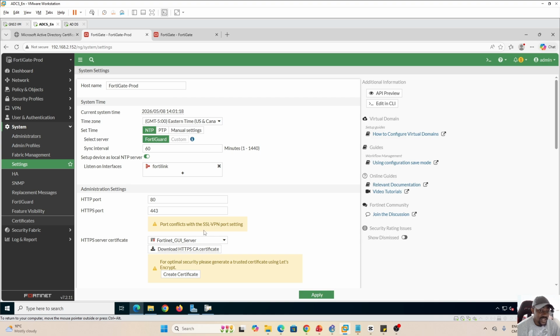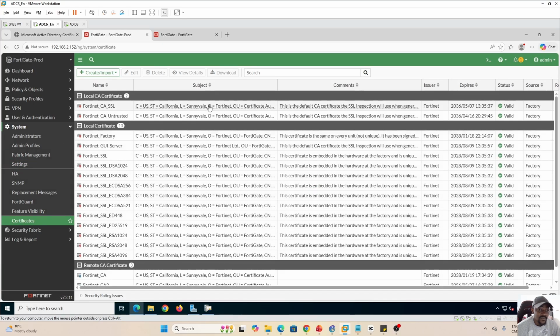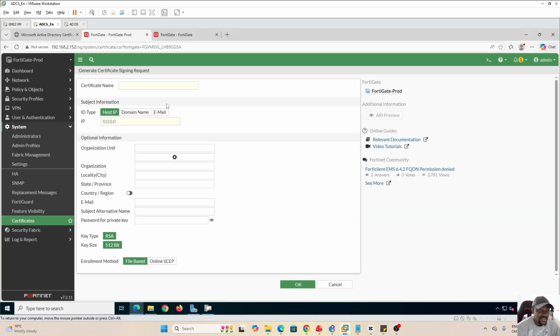From here, as you can see, under HTTPS server certificate, I still have the default certificates for FortiGate. So here I'm going under certificate. What I need to do under certificate is go under create, then generate a CSR. The CSR is the certificate signing request file that I'm going to upload on my ADCS to purchase or request a certificate that I can install on my FortiGate device. So I'll just hit here CSR.